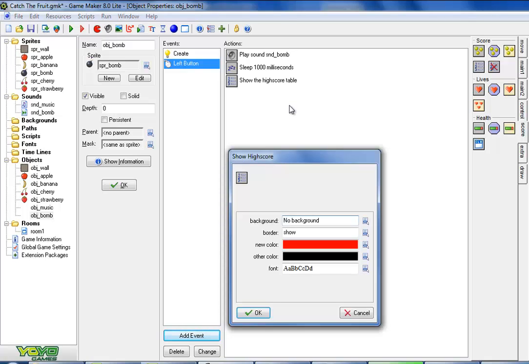Now in the show high score window, this will be a table that will appear. We can give it a background, we can show or not show borders, we can change the colors, we can change the fonts. It's completely up to you how you want to make it look. So you can change some of those settings if you like. When you've done that, press OK.